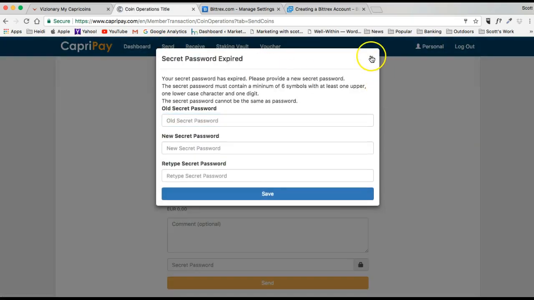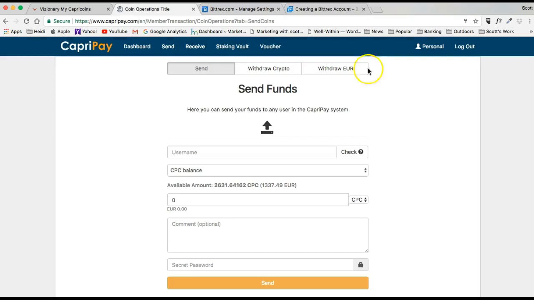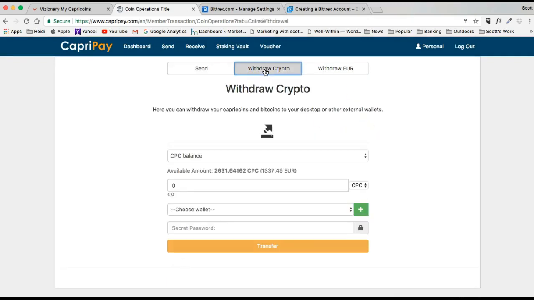Send, and this keeps popping up, and that's going to until I change my password. And so what you're going to do is go into here to withdraw crypto. So you would take, let's say for example, I want to take 1,000 of these Capricoin. So I type in 1,000. Oops, get that 0 out of there. Type in 1,000, and then I would choose my wallet.